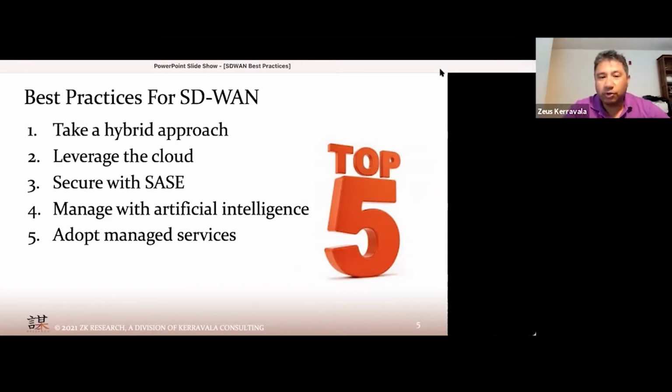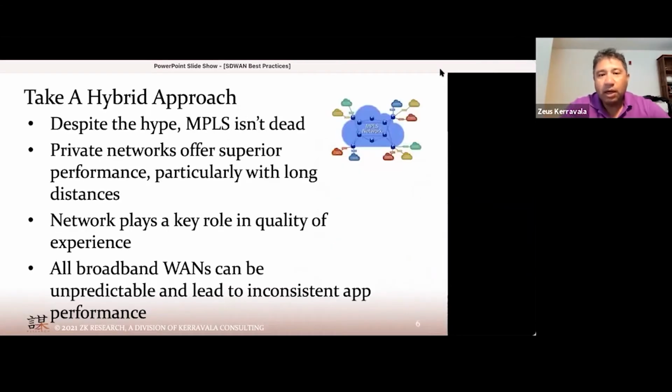You want to manage it with artificial intelligence. And lastly, adopt managed services. So I'm going to go into each one of these in a little bit more detail now. It's important to take a hybrid approach to SD-WANs.